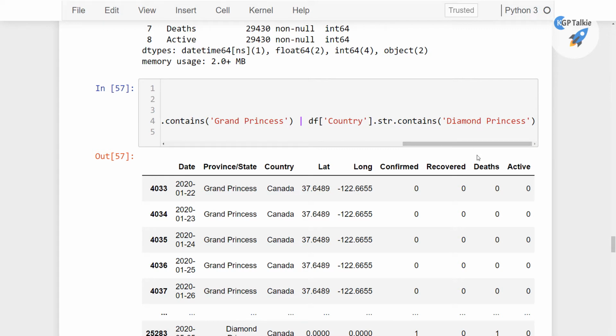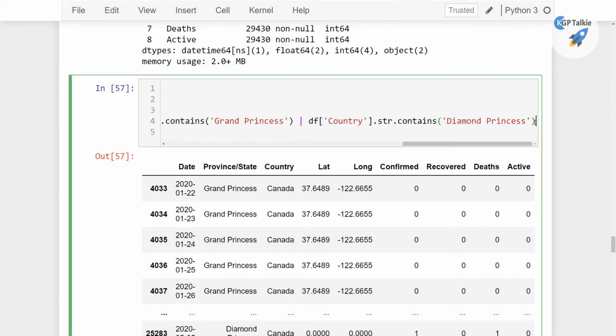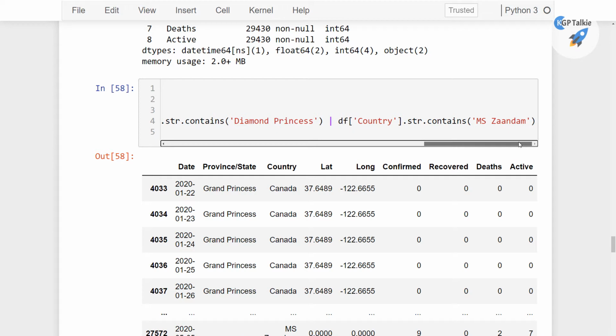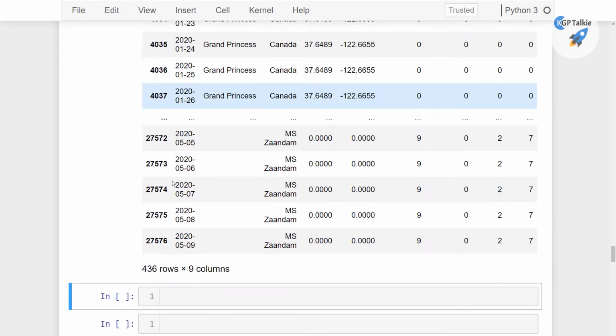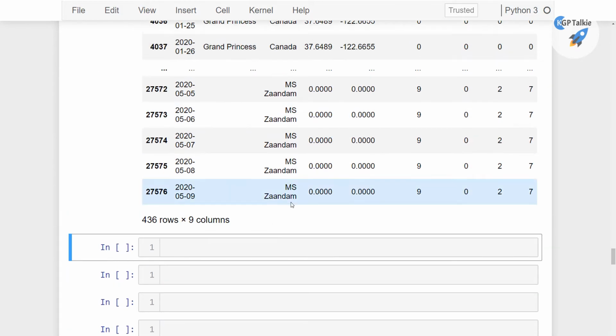And then finally we have another, there is one more ship, which is df country dot str dot contains. Then we have here MS Zaandam. Alright, so these are the total ships which had got affected by the coronavirus.